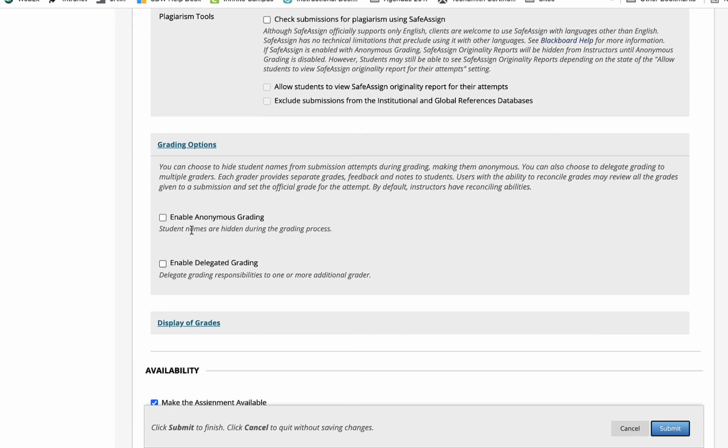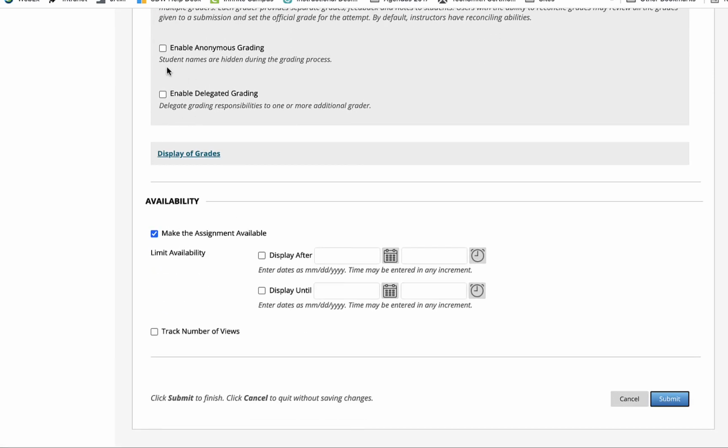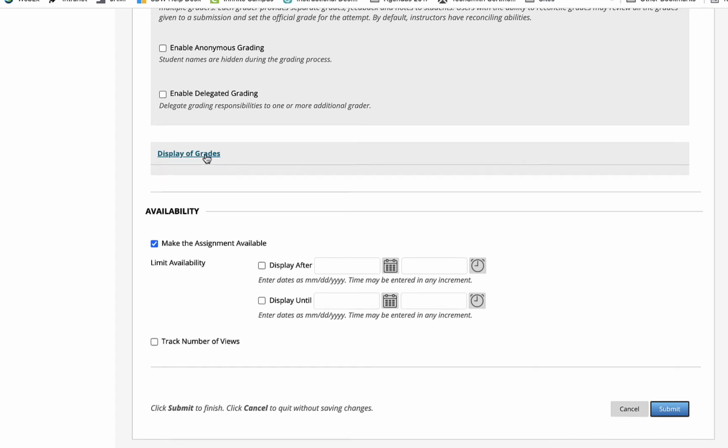Within the grading options, one nice one that you might be interested in is anonymous grading. If you want to just give students feedback and not be colored at all by who the student is, anonymous grading is a way for you to grade the work, not necessarily the student who submitted the work, and then that will associate the student and the grade together after the fact. Delegated grading is not something that we would use in the K-12 environment.